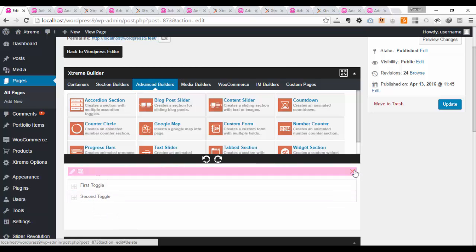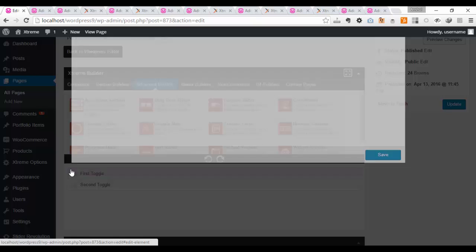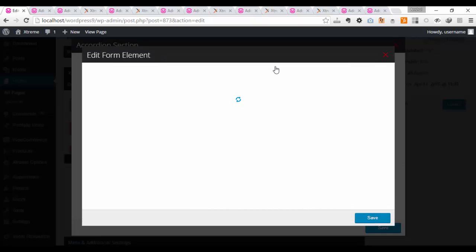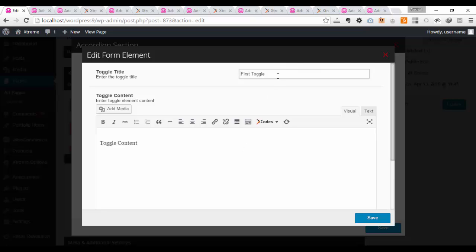So I can just drag and drop this section, and now I have another accordion section. Let me delete the first one. Alright, so as you can see, we can edit the properties of the accordion section, and I can select the information inside the first toggle. So I can give the first toggle a name. So this is first, let's say, and I can just give any content that I want to give inside it.